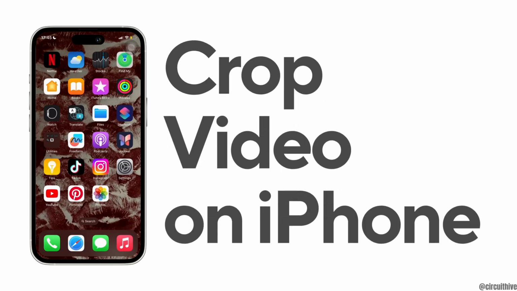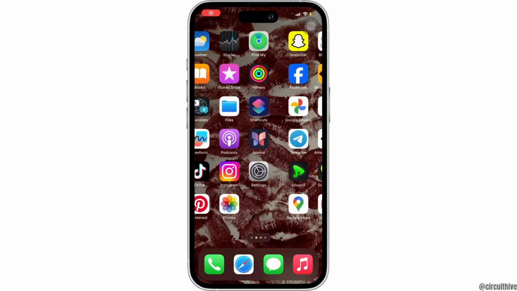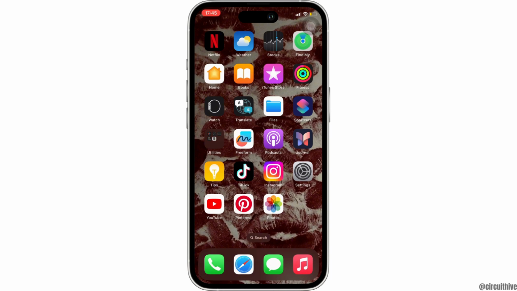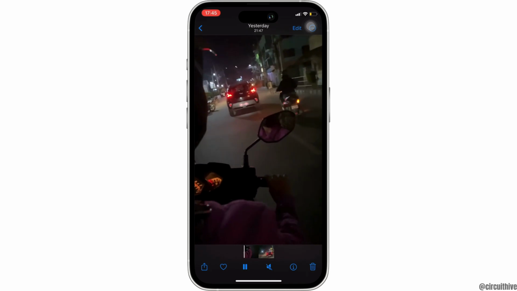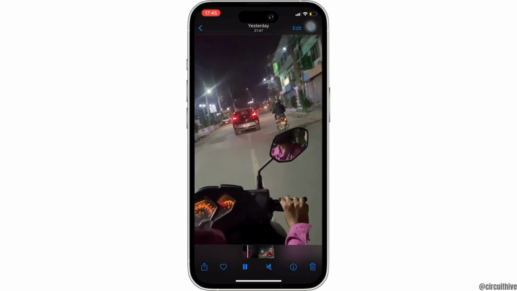How to crop the video on iPhone. First things first, what you want to do is head over to your gallery. Once you are in here, move into the video that you want to crop. Simply click on it. So let's say this is the video that you want to crop.